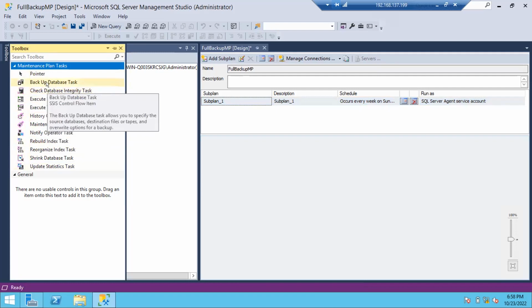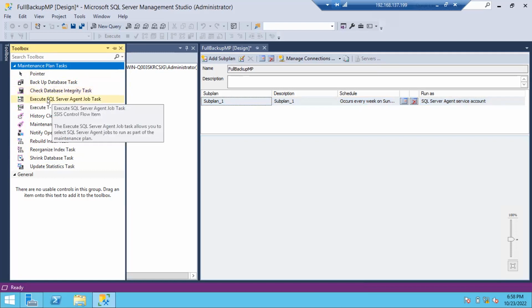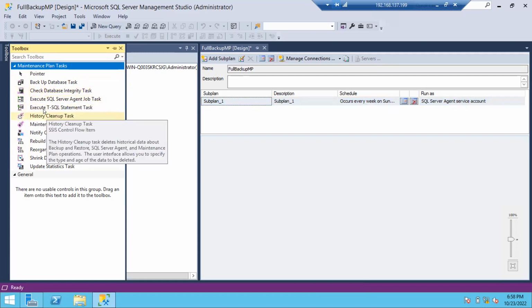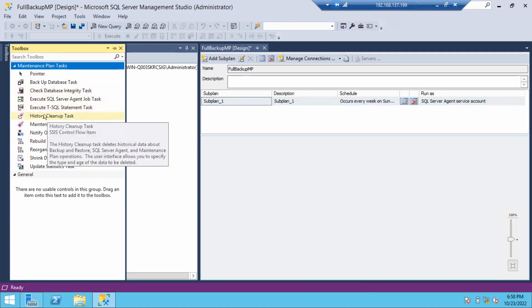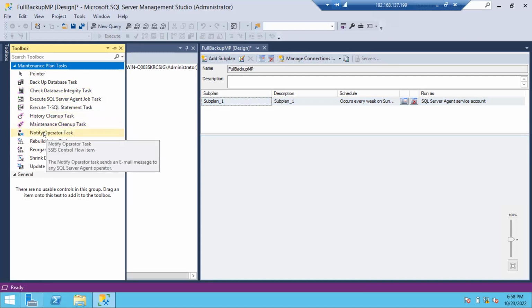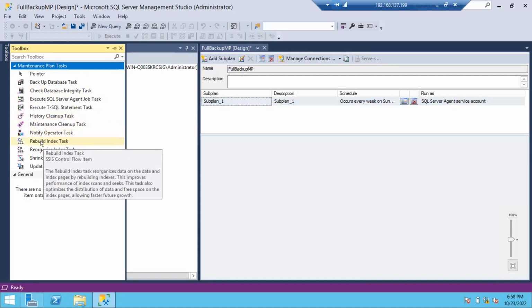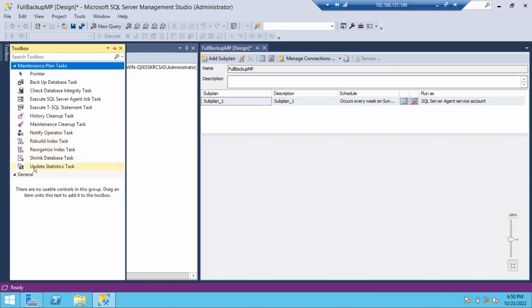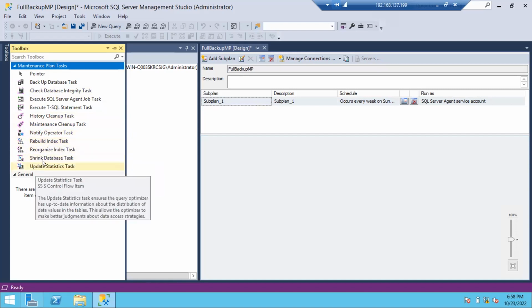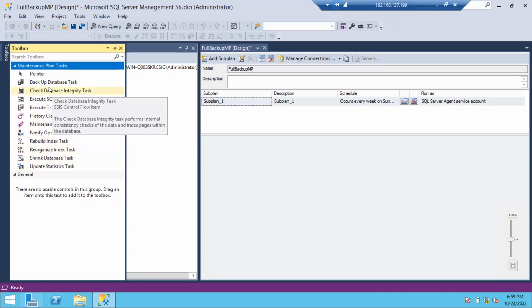Backup Database Task; Check Database Integrity, meaning whether the database is healthy or not. We can check using DBCC CHECKDB. DBCC CHECKDB or Database Integrity Task, both are the same. Execute SQL Server Agent Job Task, Execute T-SQL Statement, History Cleanup Task, Maintenance Cleanup Task, Notify Operator. I'll tell you what this operator is later. Rebuild Index Task, Reorganize Index Task, Shrink Database Task, Update Statistics Task. These are the default tasks you will get.